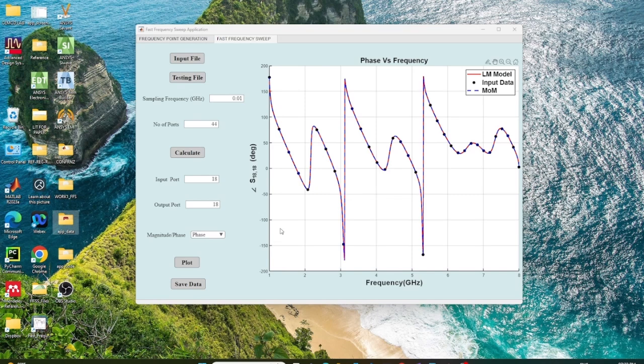I hope everybody understood the working of our application. We have tested this app with a lot of examples and it is generating accurate data. Please check with your structures and note that this app will work for structures with an electrical size up to 3 lambda only. Thank you for watching.